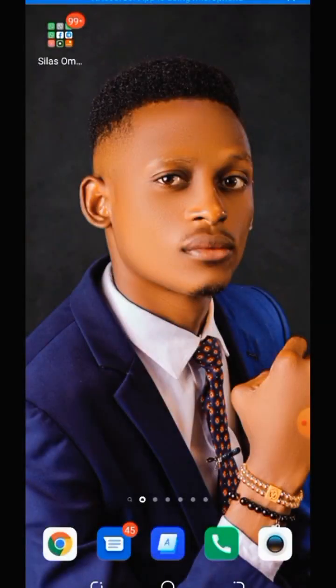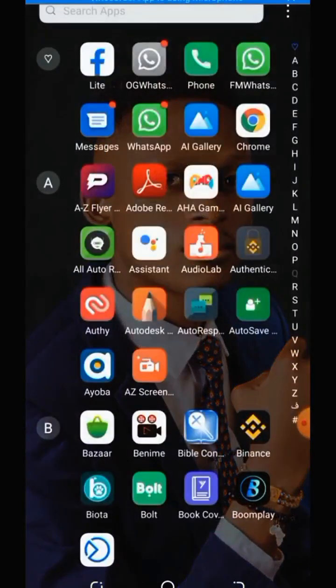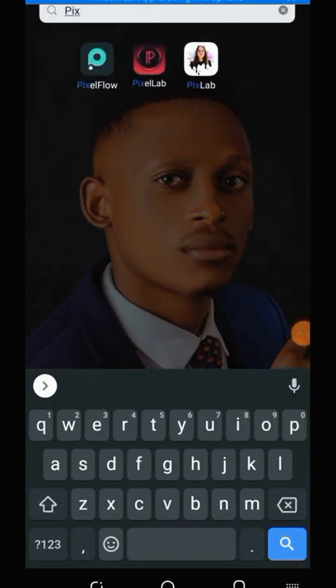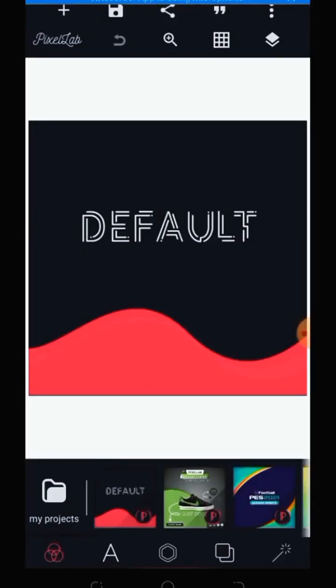Go and download Pixellab right now from your Google Play Store. Okay, so when you already have it on your phone, look for it where you have downloaded it, Pixellab. So open your Pixellab. At the first start of your Pixellab, you may see something like this, but my interface will be different from yours because I'm using Pixellab Pro. But the function is the same way. The arrangement is the same, just the background and a few features that are not on the free version.